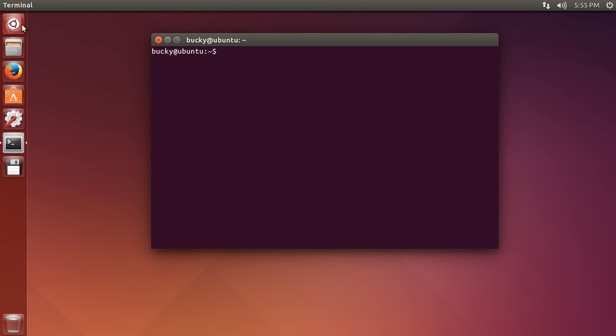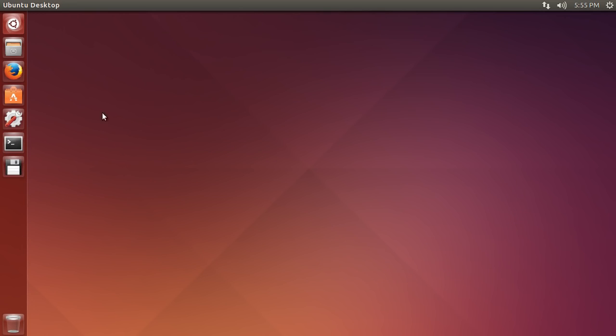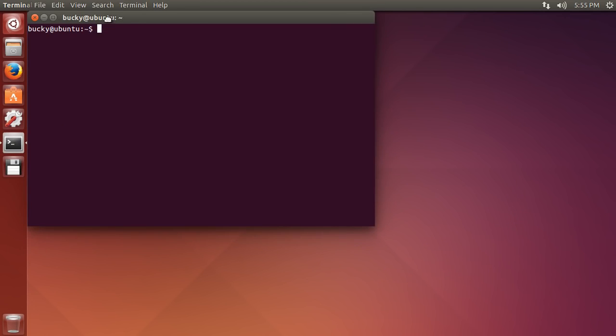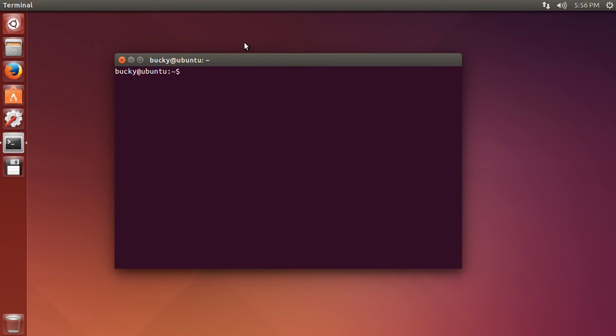And just so you don't have to go in here and type TER and find the terminal every time, what I'm going to do is right click it and hit lock to launcher. So then whenever we close out of it, we can just click it again and boom, there you go. So like I said, this is your new home.